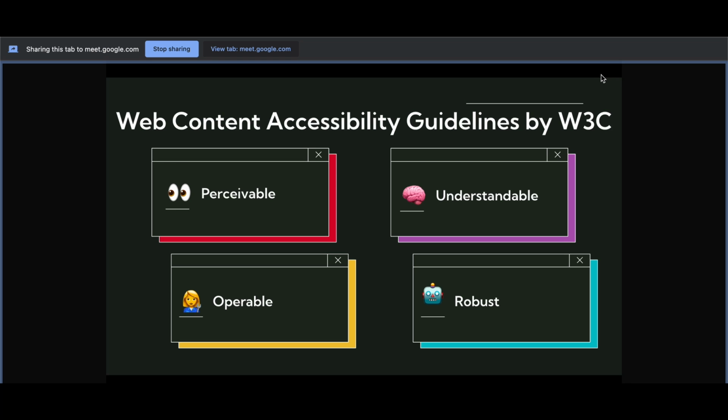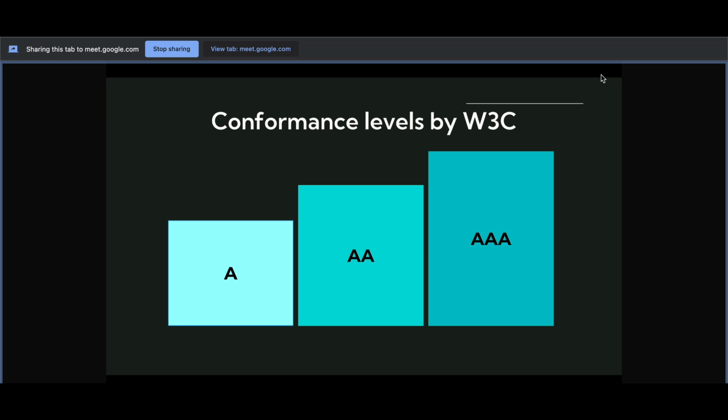And they also grouped the guidelines into 3 different conformance levels that maybe you have heard of. So we have A level, AA level, and AAA level. Very creative. So the first one is the most basic one, A level. And if your app doesn't meet this level, that means that it's not accessible to any people with accessibility issues. So every app should at least meet this A level. It's an absolute baseline.